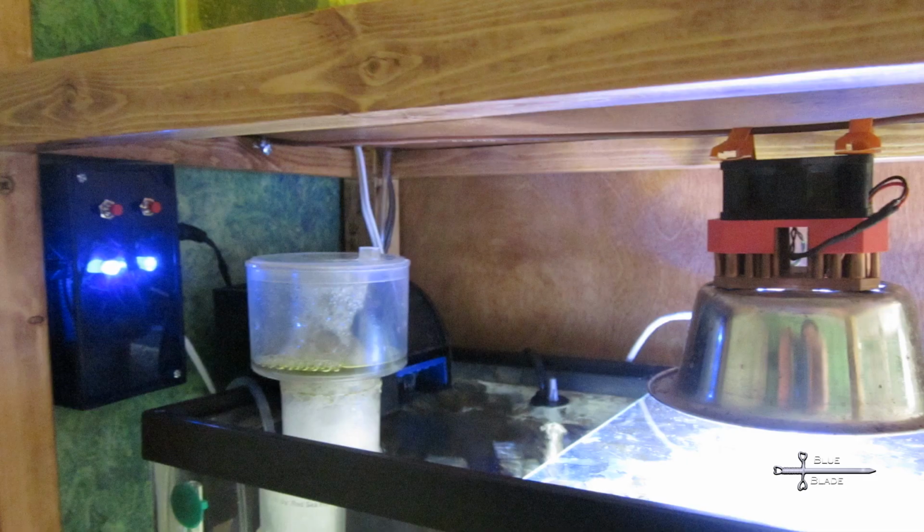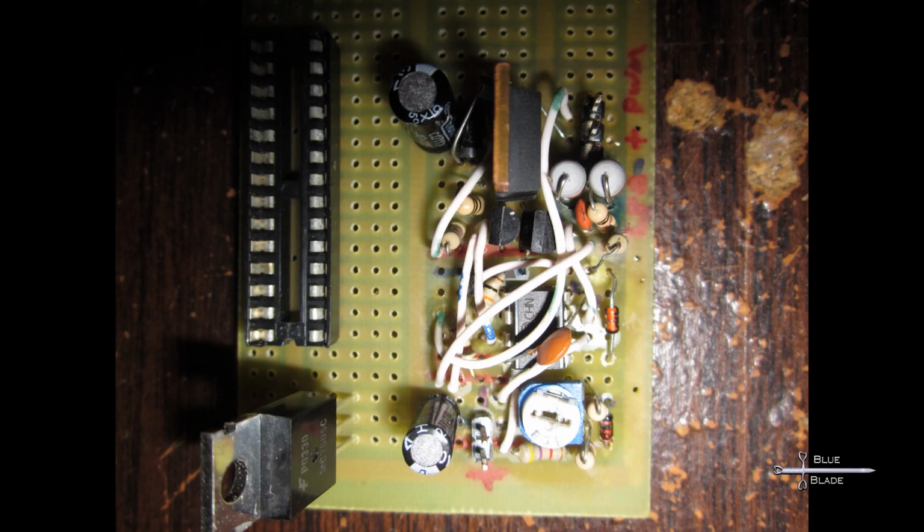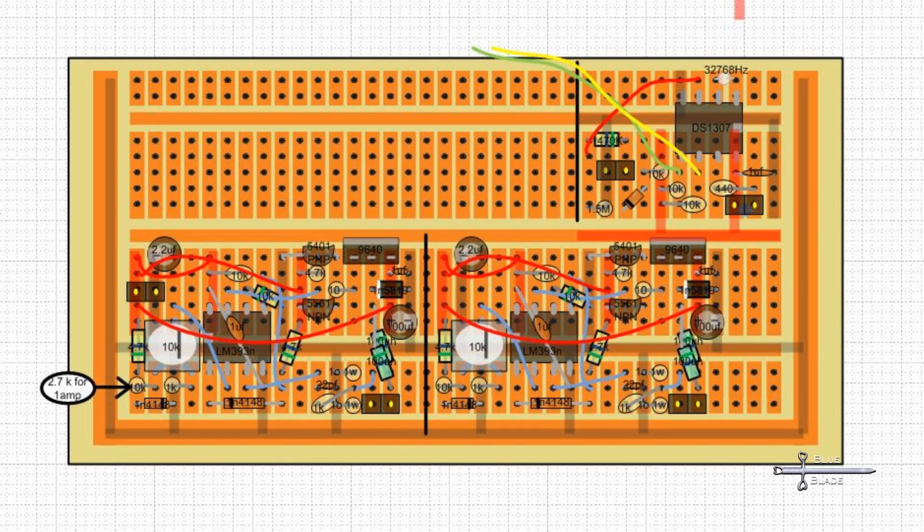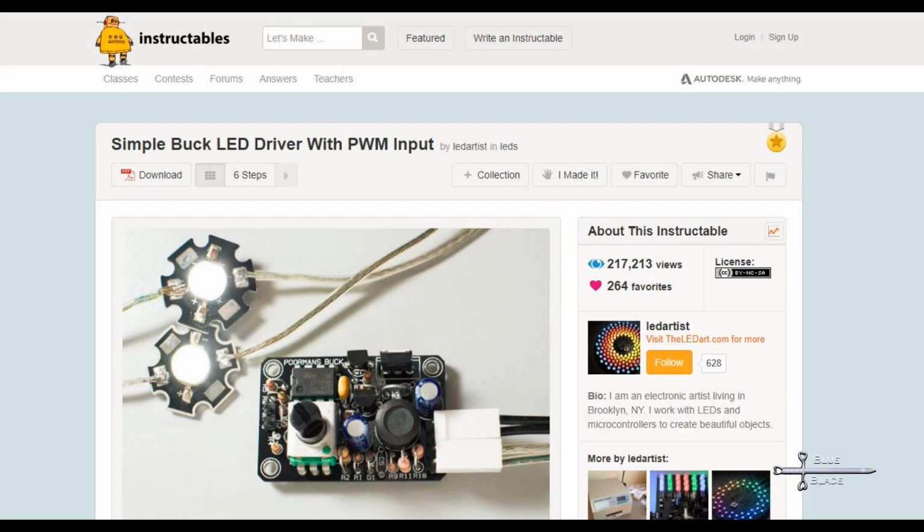Today we're going to look at my first prototype controller. This is a simple LED light, fader, timer, and driver for a small fixture. For this prototype, I took it down to basics. There's no breakout boards here. This was made with all discrete components on strip board. The LED drivers are made based on LED Artist's simple buck LED driver off Instructables. The link's in the description, check it out.